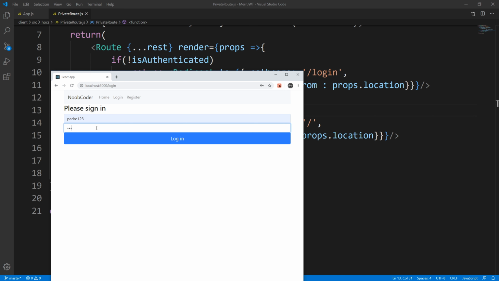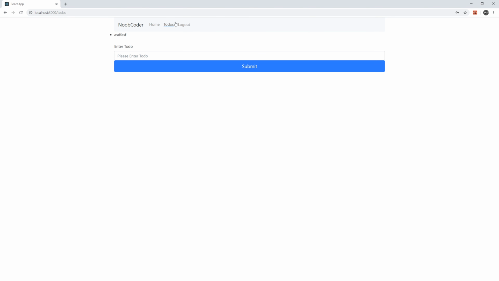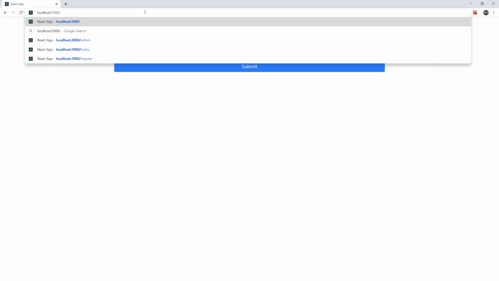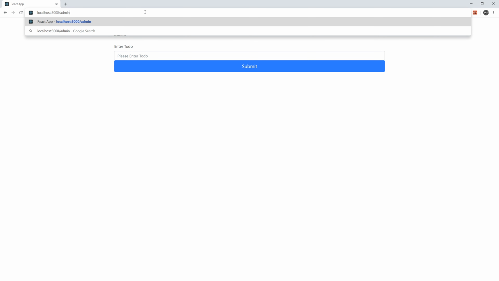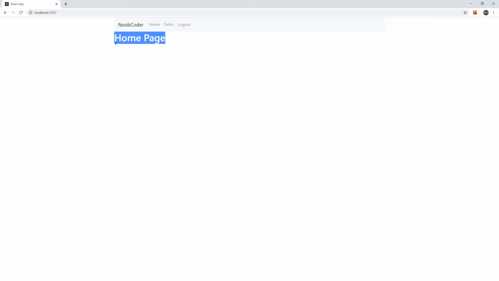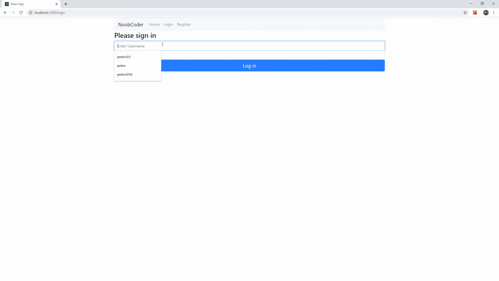pager123. And I believe this user is a role of user. So I'm signed in. You can see that we do not have an admin link up here, so that's good. So if I try to cheat the system and let's say I want to go to admin, there you go. I get redirected back to the home page.